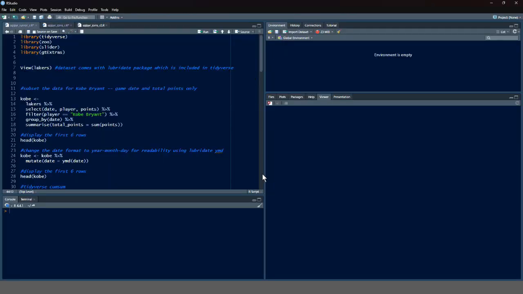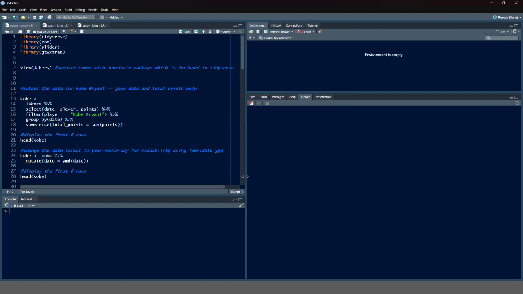So here we are in RStudio. First, we need to get some required packages. Tidyverse. The rolling totals aren't native tidyverse functions, so we need a couple other packages to do those. Zoo, which is a great package for working with time series, and you may have seen me use it for imputing missing values. It's great for that also. Slider and gt extras for the cool tables.